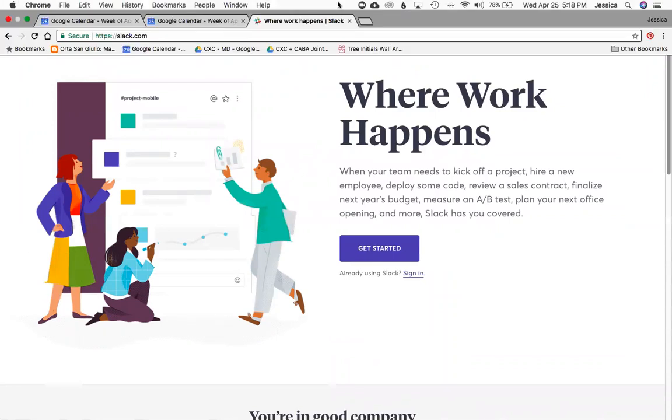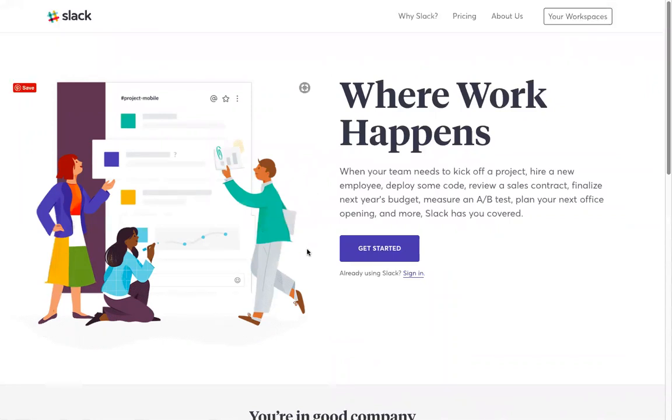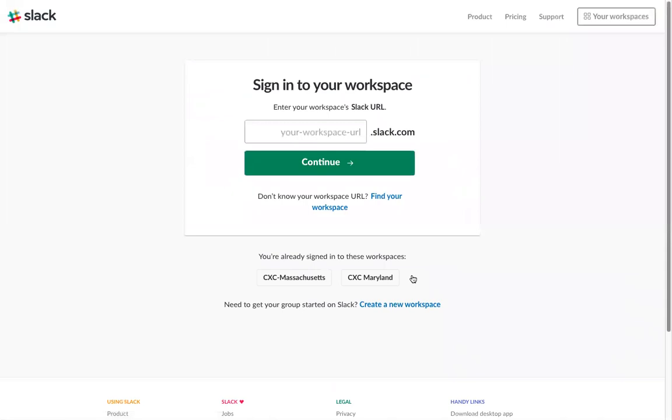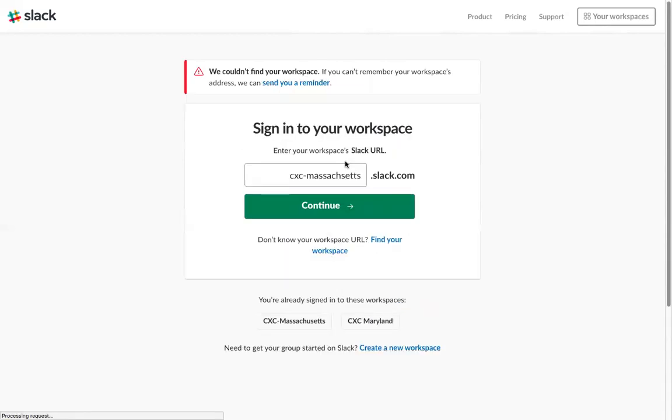Okay, so here is what you should see when you first go to sign in. And you should have received an invitation. And if so, you're going to go right here to where it says sign in. Click on that. Okay, so for this little tutorial, I'm going to use our CXC-Massachusetts shared worksite. So all I do is type that in and then hit continue.